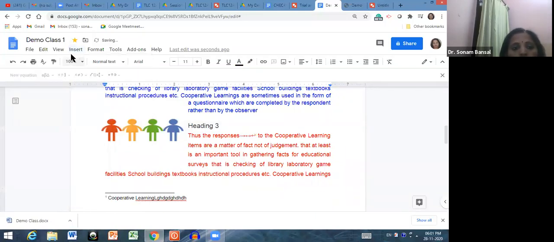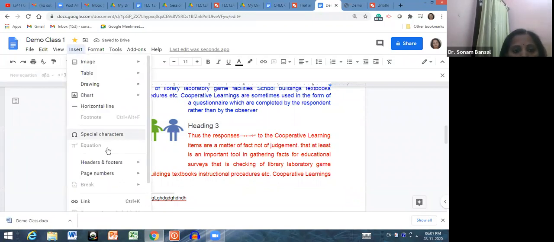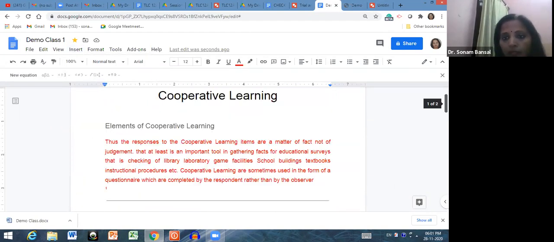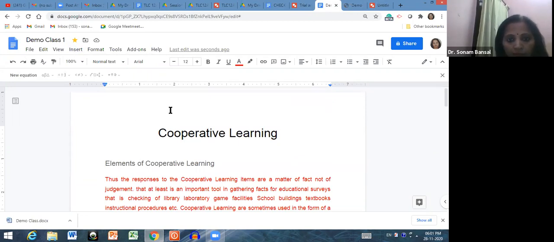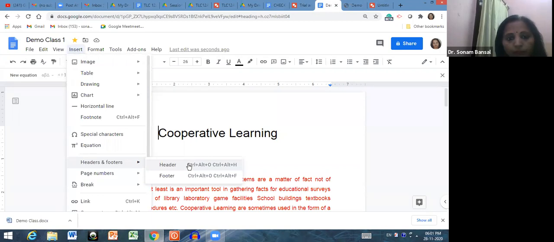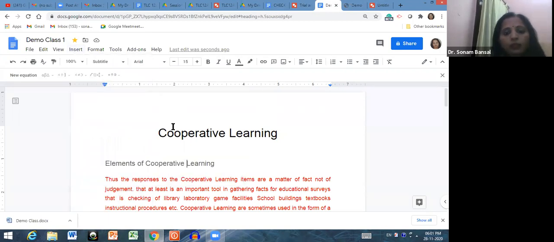If you want to add header, then click on insert, click on header and footer, click on header. So let me add header in here. So just click here, click on insert, click on header, and whatever you want to add as a header, you can write something over here. So that will be visible to all the slides.